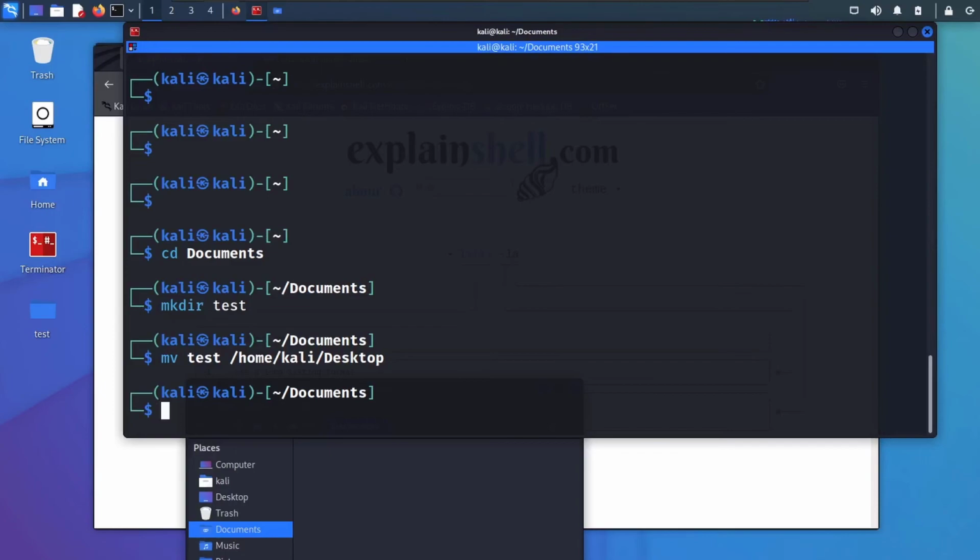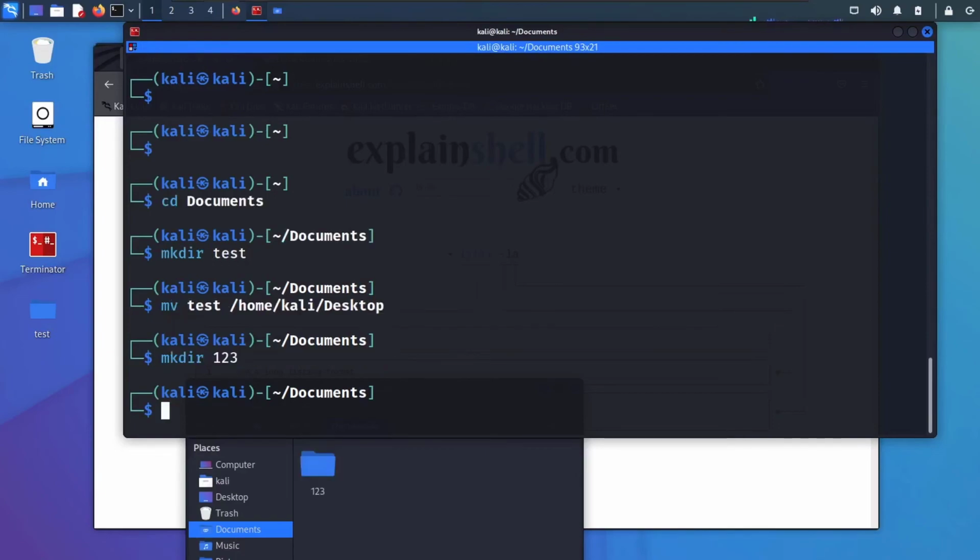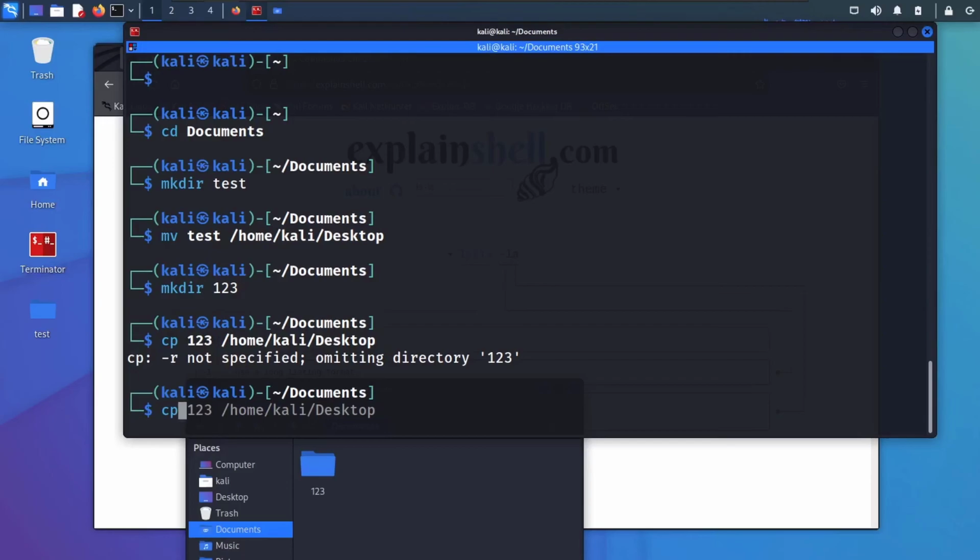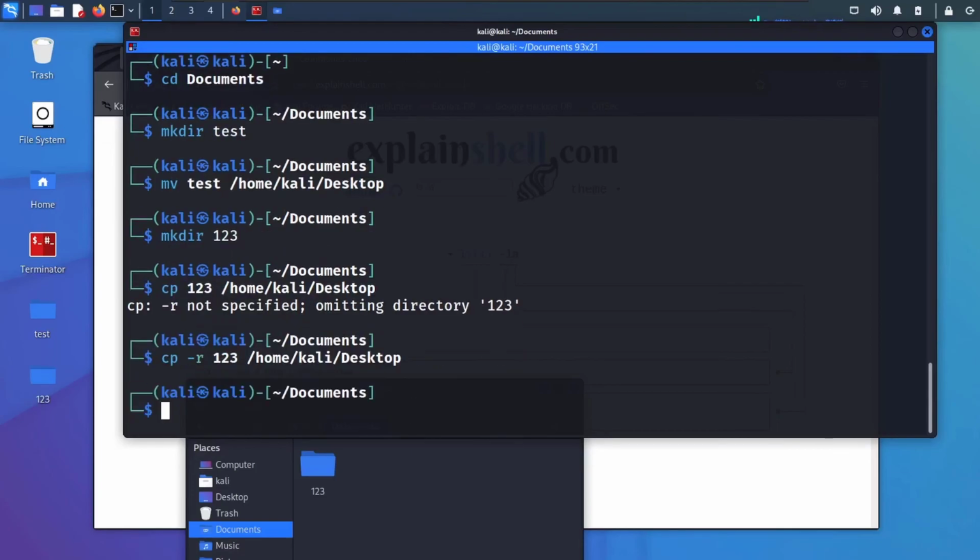And let's say now we want to copy. So let's create another directory. mkdir 123. Now we want to copy this directory to the desktop. So we do cp. cp stands for copy. cp 123, space, give it the directory home, Kali, Desktop. Actually, I forgot the -r. Sorry. cp -r 123 home, Kali, Desktop. And we copied the directory to the desktop.